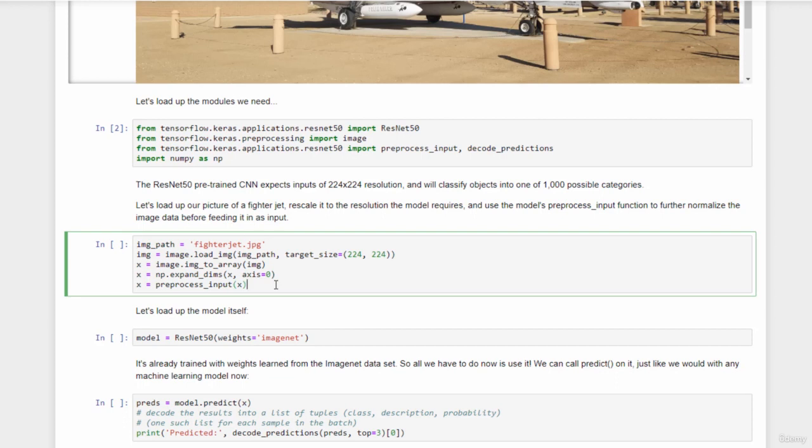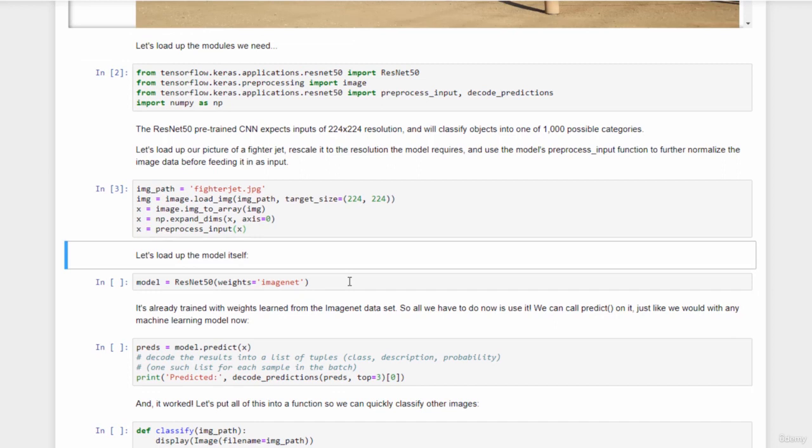It's kind of a black box, and that's a little bit of what's weird about using transfer learning. You're just taking it on faith that it's doing the right thing. But from a practical standpoint, that's not a bad thing to do. Let's go ahead and run this. All right, so it's pre-processed my image. That was pretty quick. Now we'll load up the actual model itself.